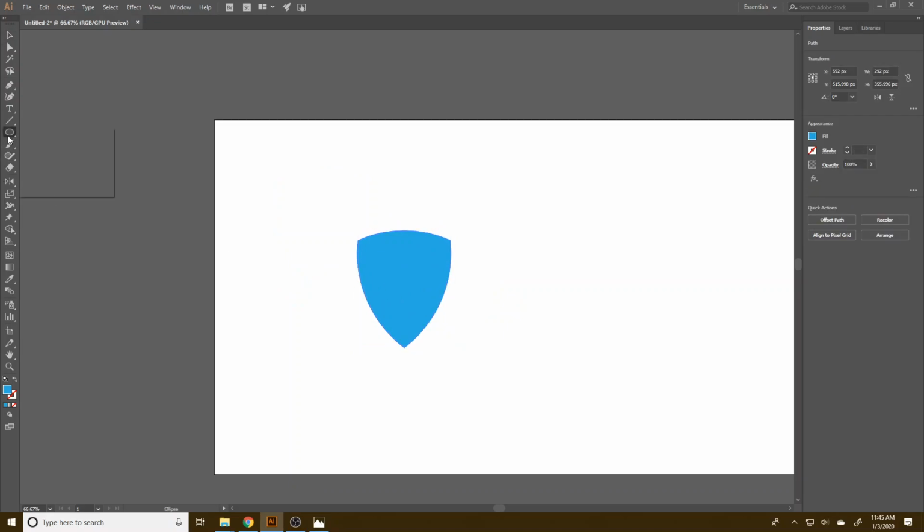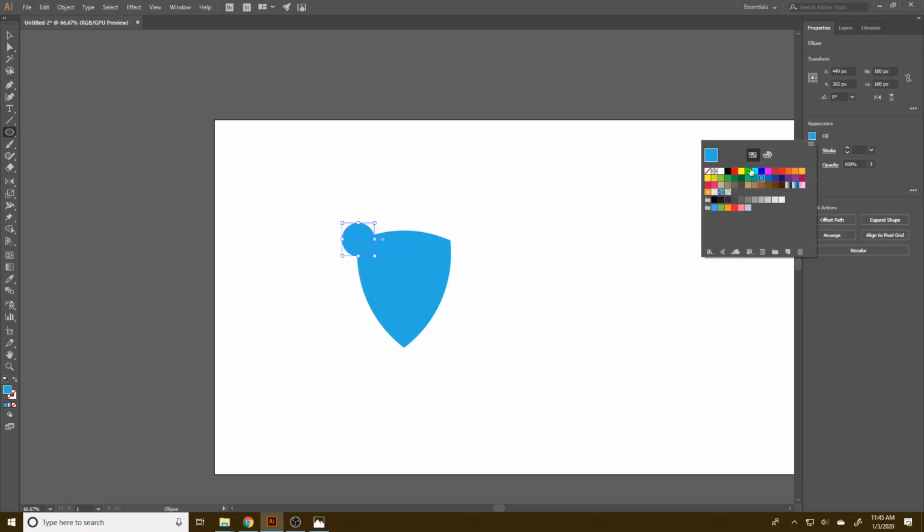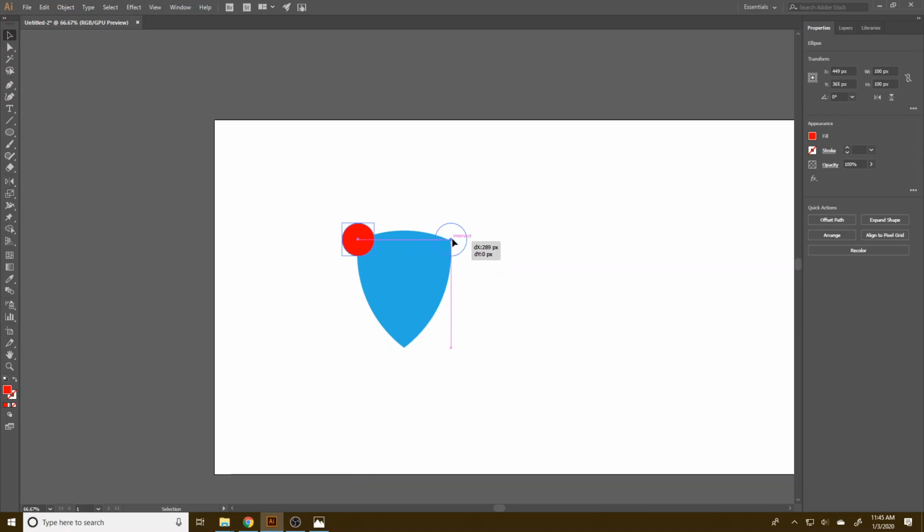I'm going to get my little circle tool here, get my little ellipse tool. I'm just going to create a little tiny circle at the corner, try to center it as best I can on the corner of the shield. I might make it a different color so I can see it a bit better. Make it red. And I'll drag it out. I'm going to hold down the Alt key and just drag it out towards this side here.